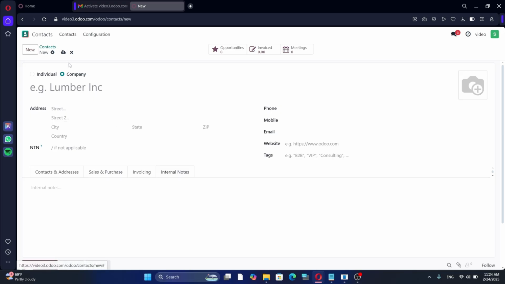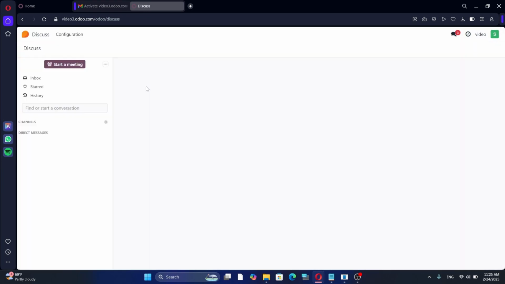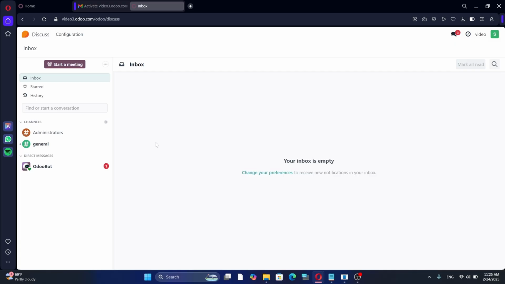Odoo CRM also includes a general inbox where team members can communicate and collaborate. This feature is particularly helpful for coordinating deadlines and ensuring that deals are closed on time. Team members can chat in real time and share updates directly within the CRM system.